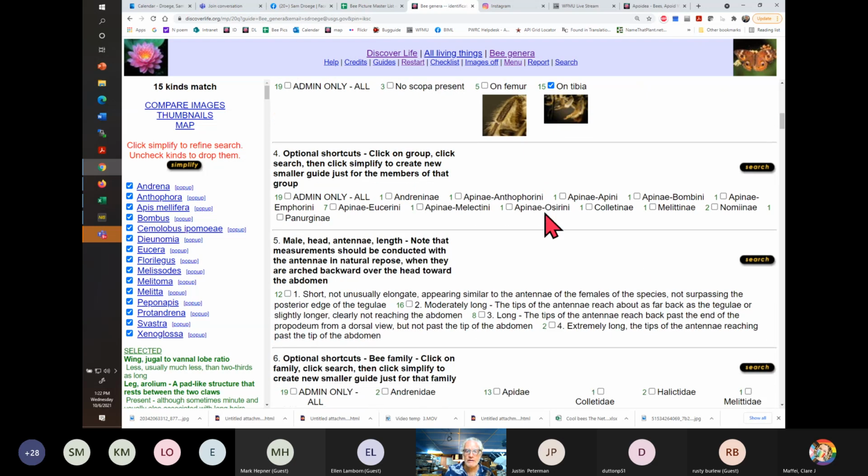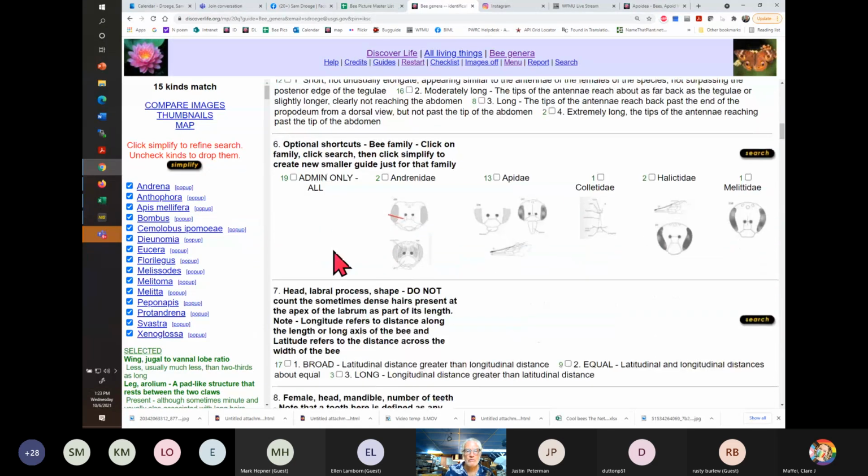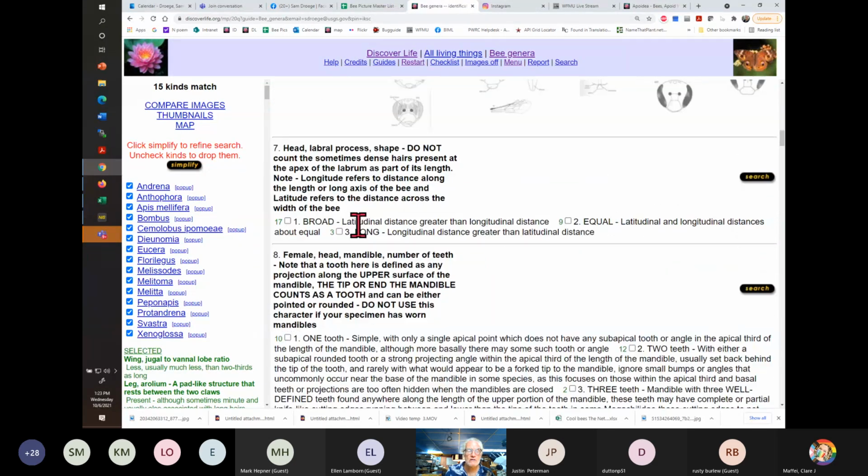So we don't have information or know whether it's in a subfamily or not. It's not a male. Skipping that, we don't know these shortcuts either because we don't know the family. And the head labral process. Okay, so we can look at that. We can do that because the next one is a mandible character. And let's take a look at the labral process if we can see it.